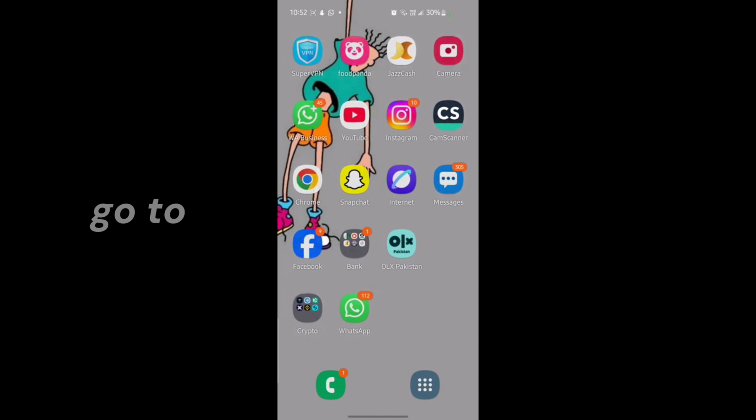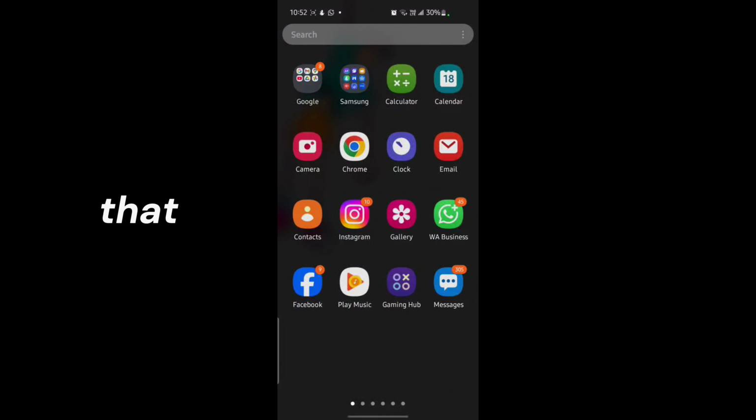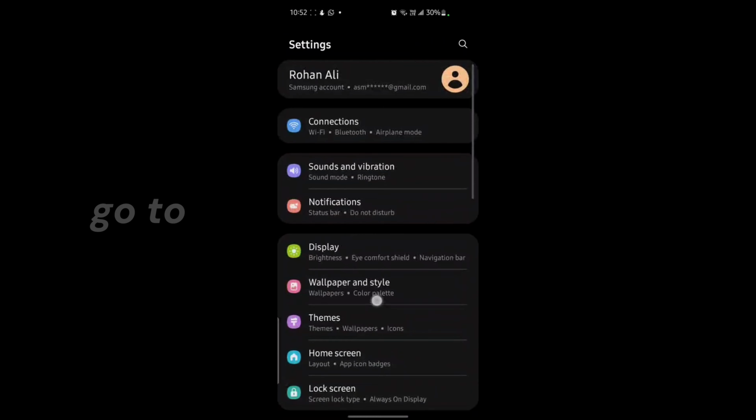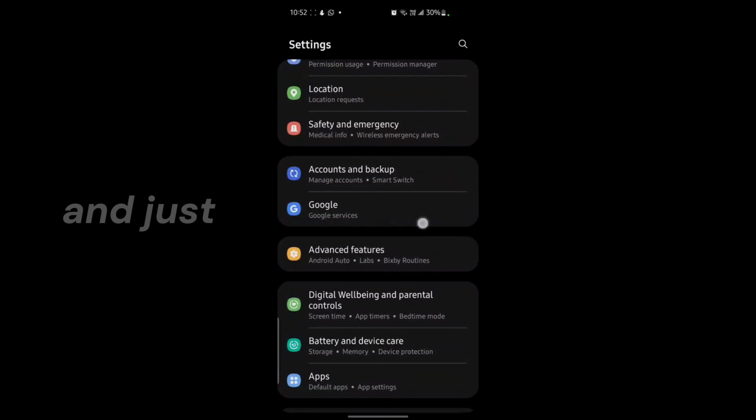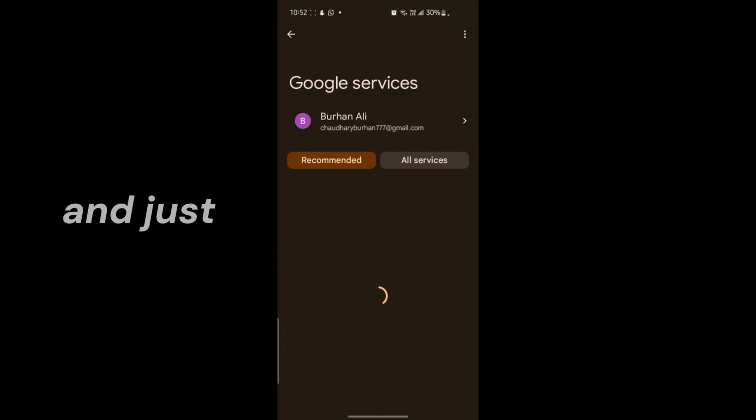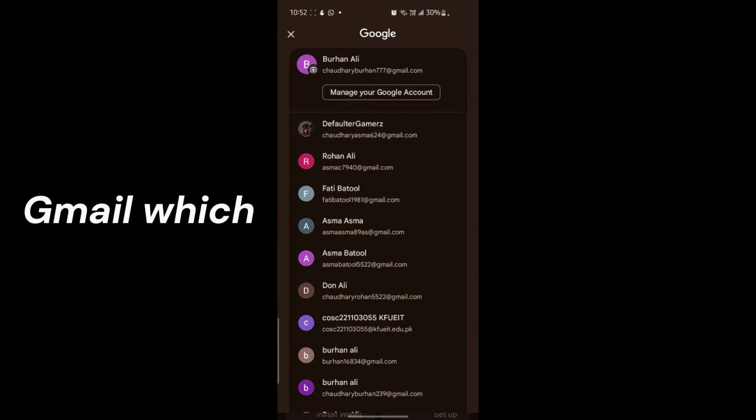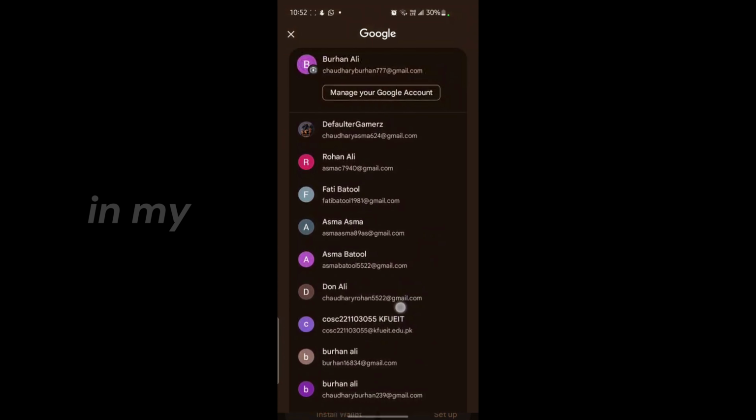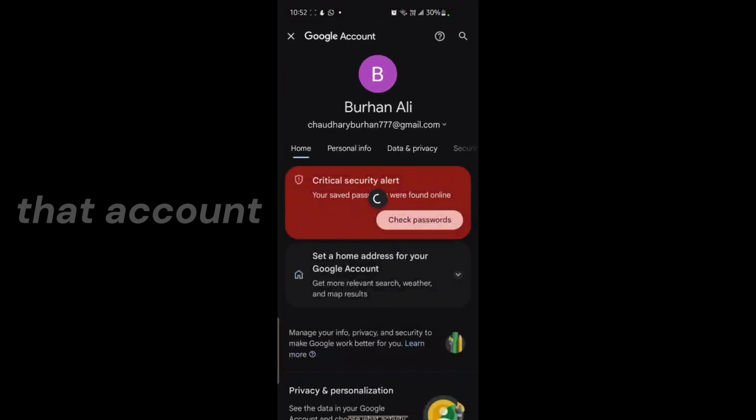First of all, you have to go to your settings, just like that. Just scroll down and go to Google services, wait for a second, and select the Gmail account in which your Instagram is logged in. My Instagram is logged in with that account, so I'm going to go to that account and manage your account.